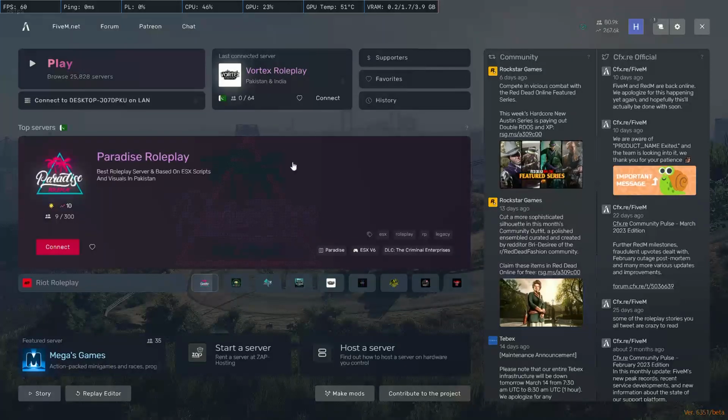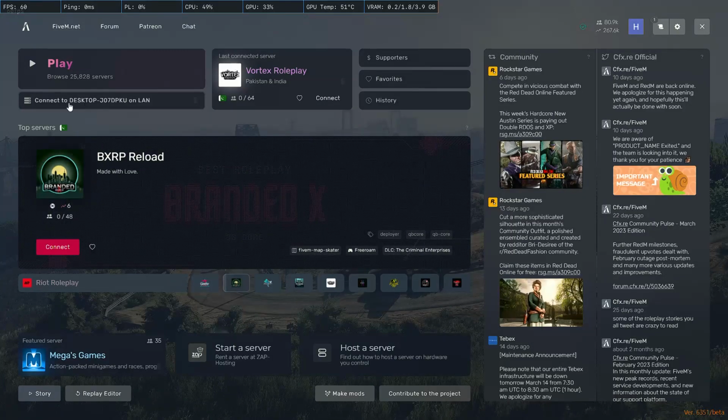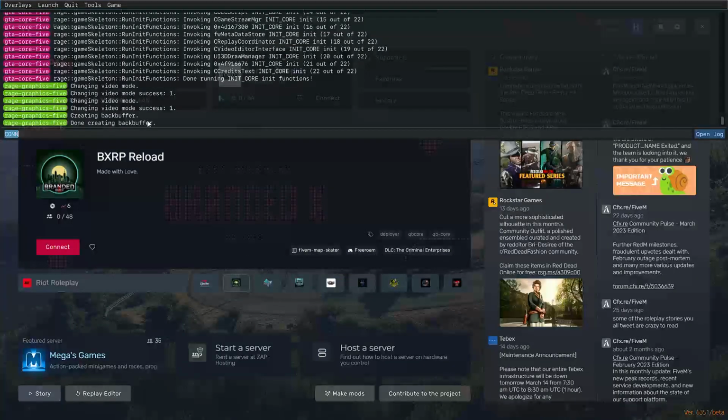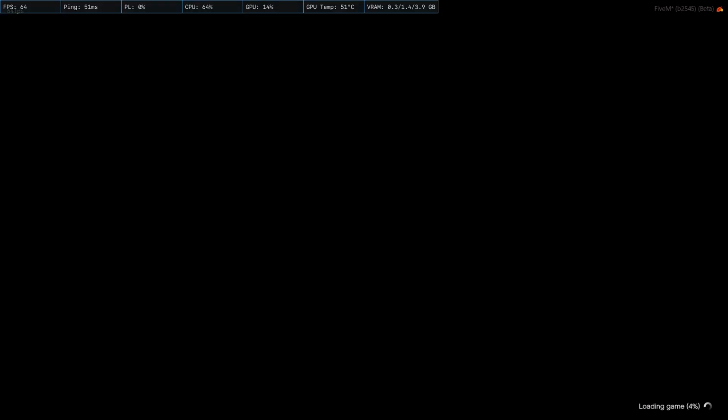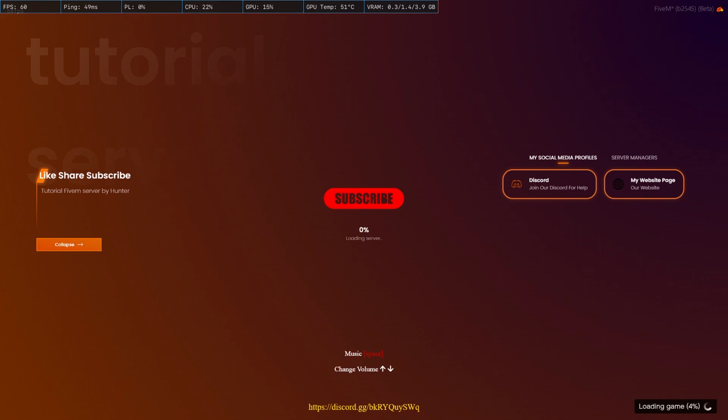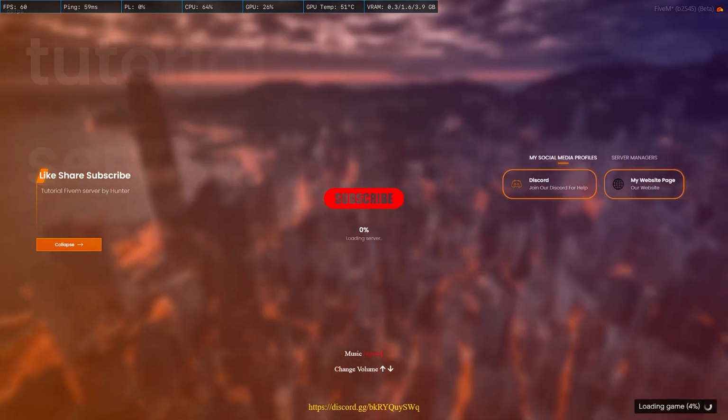So we are in the file right now, and I have the server started. Let's connect to the server. You can click connect to desktop like this, or you can just write connect localhost, and it will connect to the server. You see there is our inventory loading screen, and it has loaded. The things that we changed are working fine.